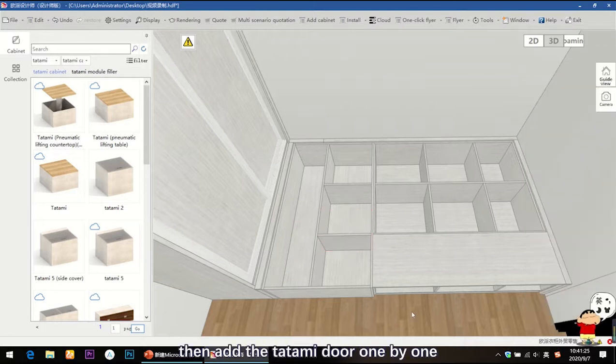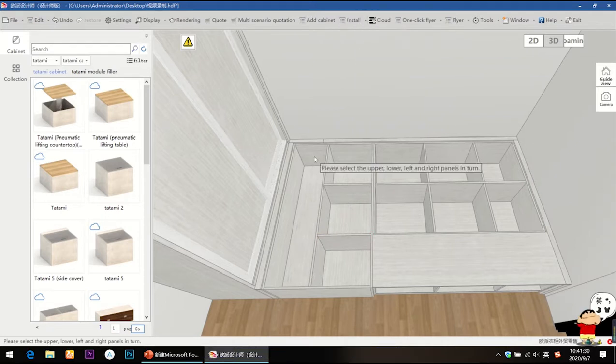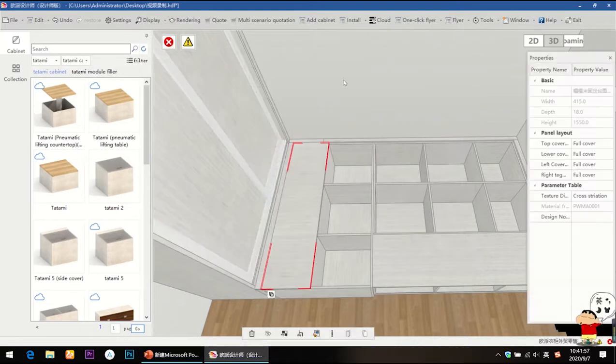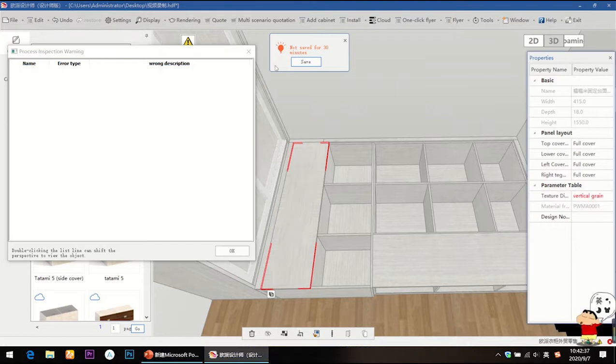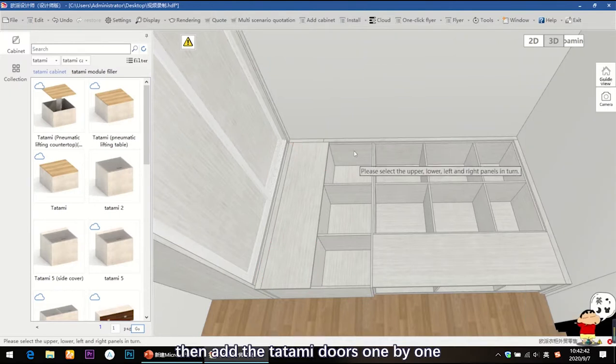Then add the tatami door one by one and use the install function to click panel. Here we should choose 18mm fixed tatami cover. The software reports errors. Look at the wrong description. The texture direction is wrong. We should change the texture direction. Choose vertical green. And then add the tatami door one by one.